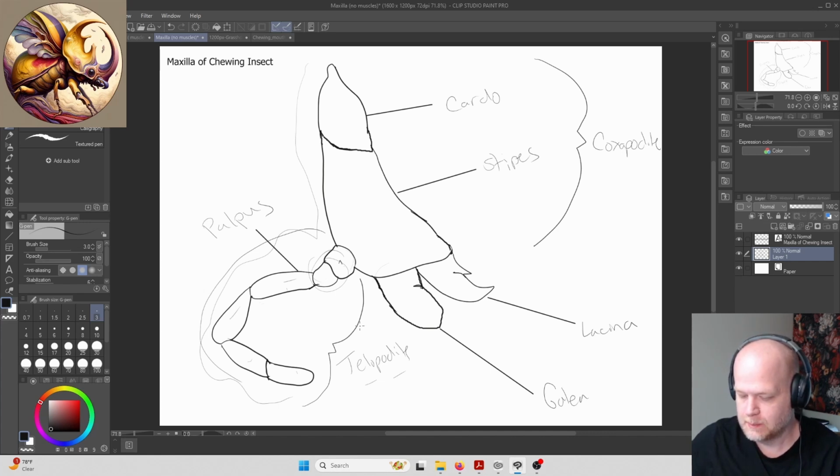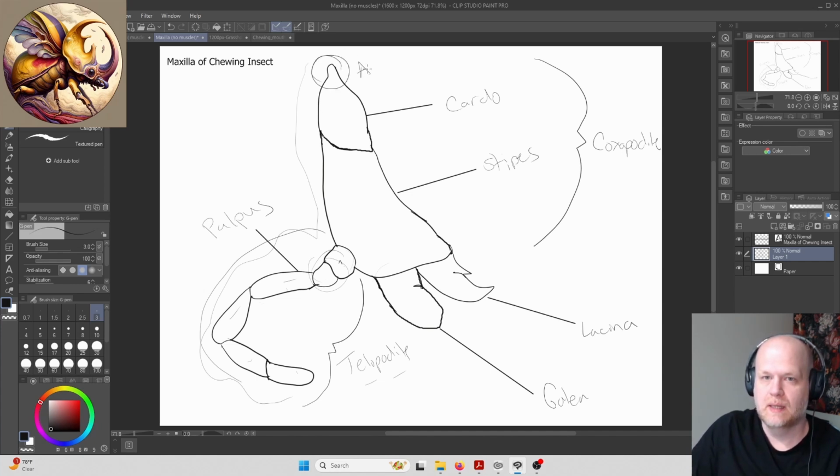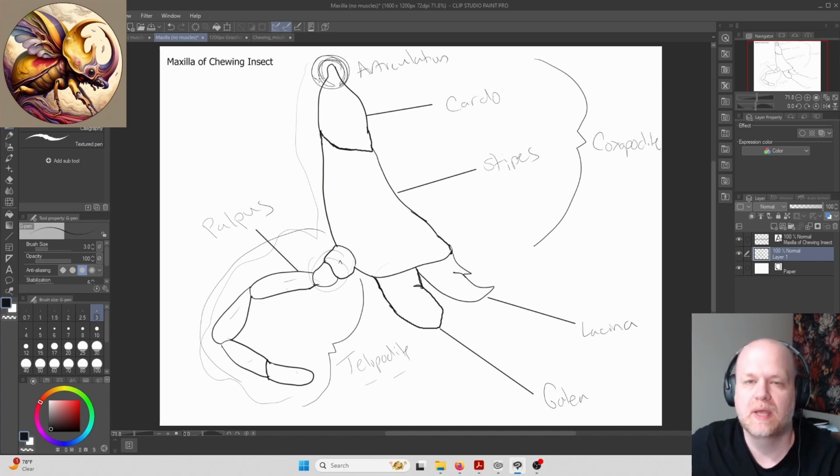Other points before we move on to the next picture. This point up here is the articulation. This is the articulation with the cranium. This is where it attaches and moves. This is a ball joint, just like in your hip or your shoulder, where it moves backwards and forwards, actually embedded into the jaw.